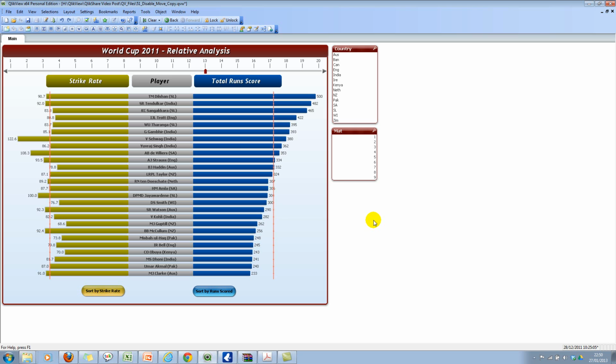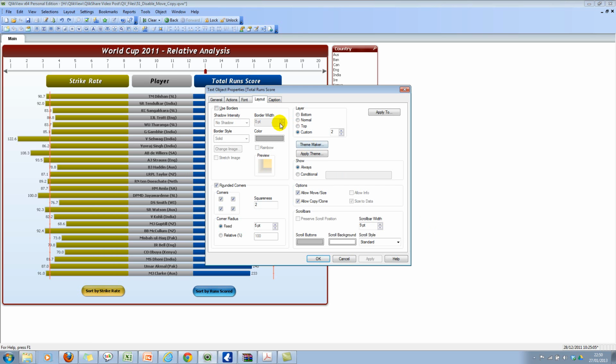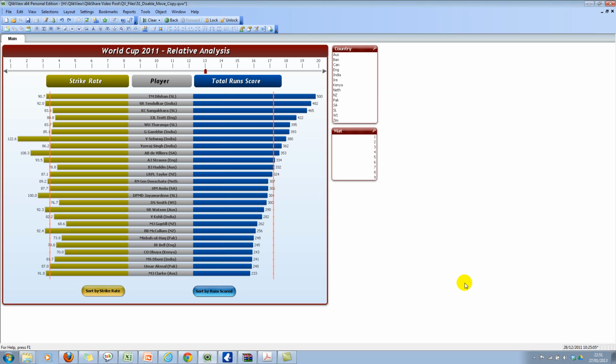So I have things here. As you know, you can right-click on any of the objects and look at the properties under the Layout tab. You can see Allow Move or Size and Allow Copy or Clone. You can uncheck them, but to do the same thing across all the sheets and all the sheet objects within the document becomes difficult.